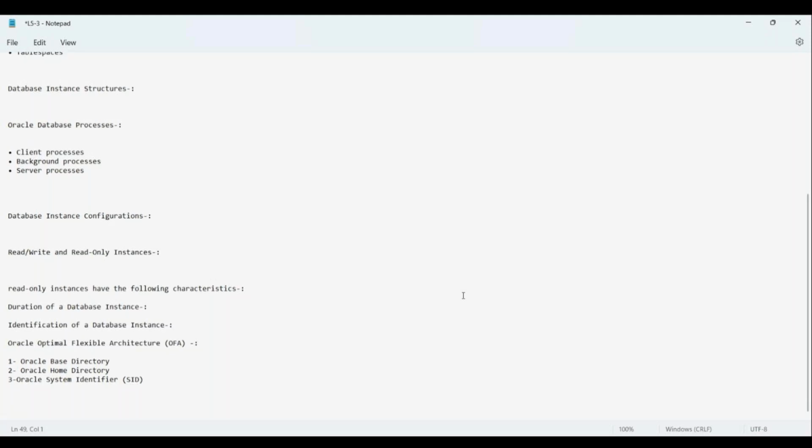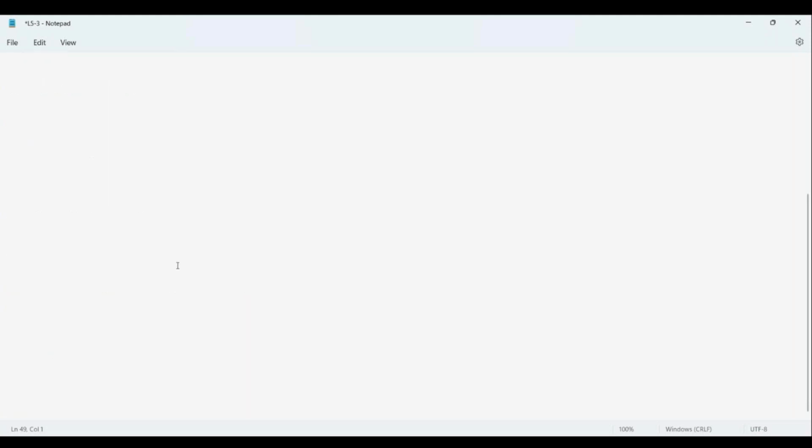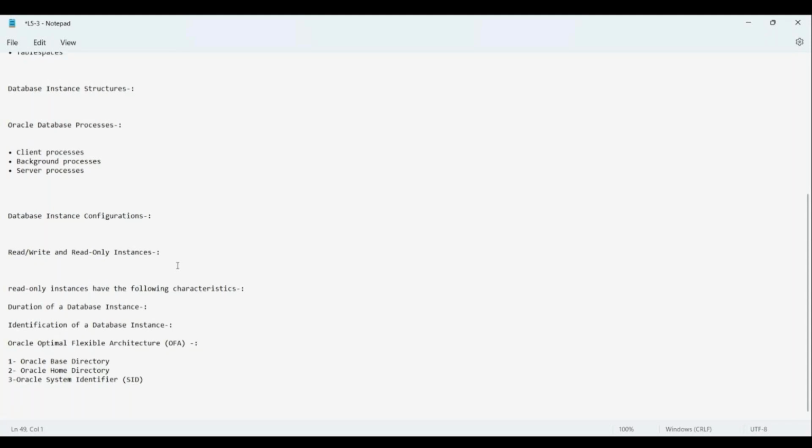To make an instance read only, you have to set the parameter instance_mode to read_only. By default, this parameter value is read_write.